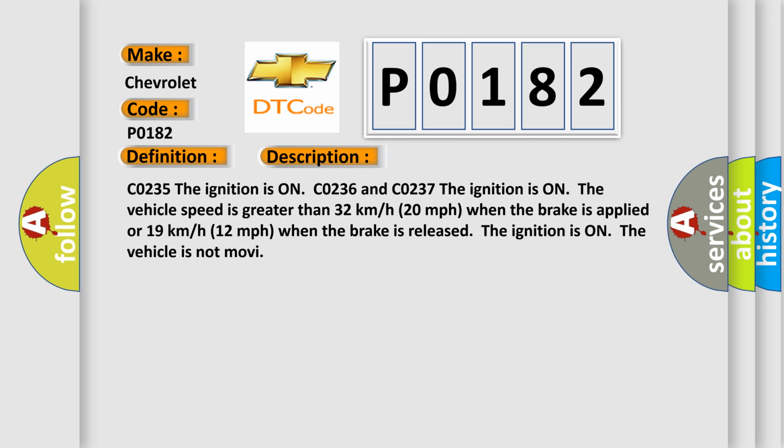C0235, C0236 and C0237: The ignition is on. The vehicle speed is greater than 32 km per hour, 20 miles per hour, when the brake is applied, or 19 km per hour, 12 miles per hour, when the brake is released. The ignition is on. The vehicle is not moving.